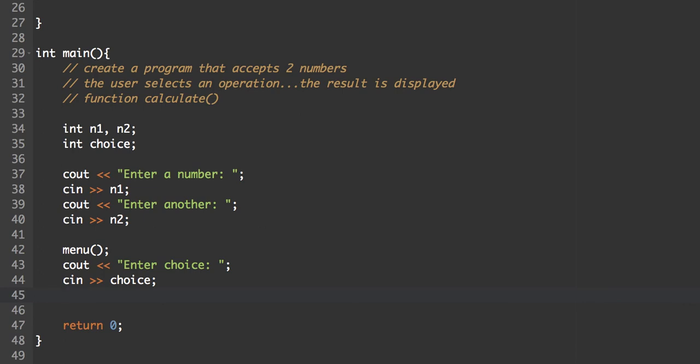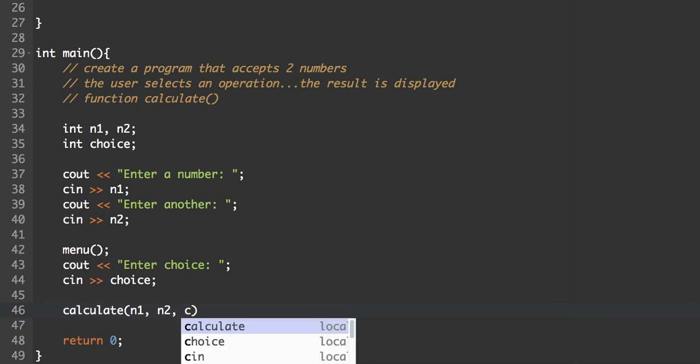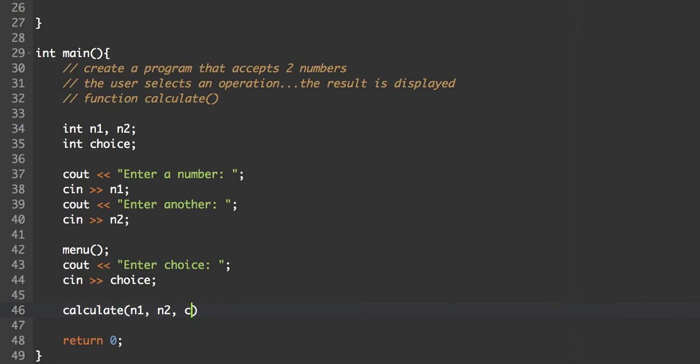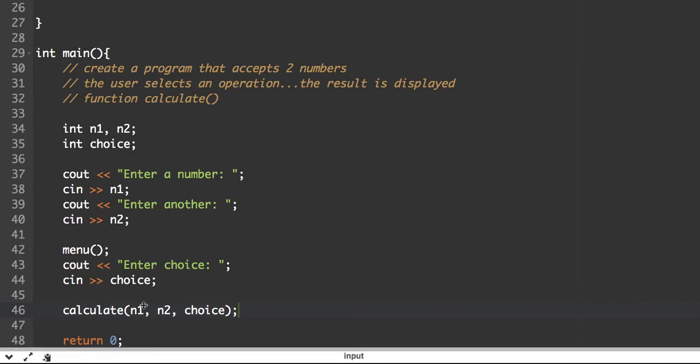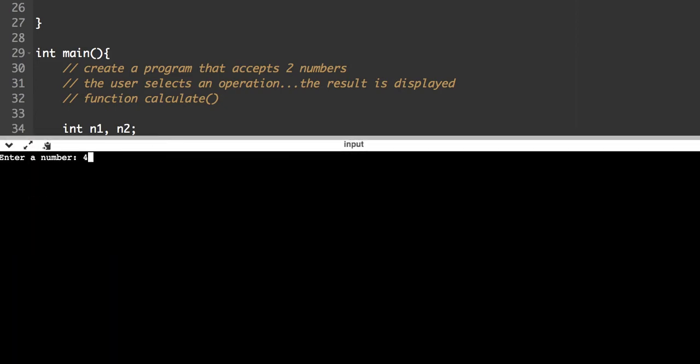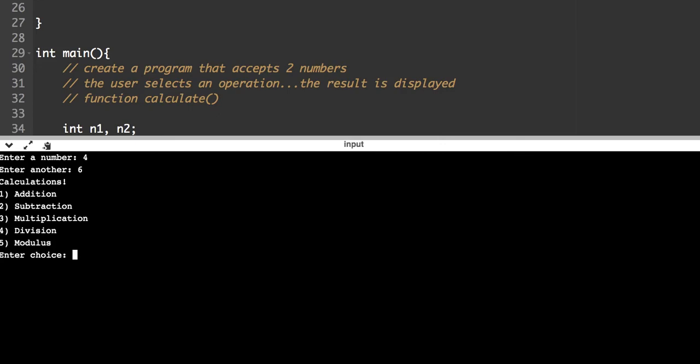And then we're ready to do the calculation. So I will go calculate, and then we will need to pass it N1, N2, and choice. And then it is ready to do its operation. So we'll run the program. Okay, so here we go. We enter a number. I'm going to put 4, and then I'm going to put 6. And there's a lot of good choices here. I think I'm going to pick addition. So I get 10 as the answer, and there we have it.